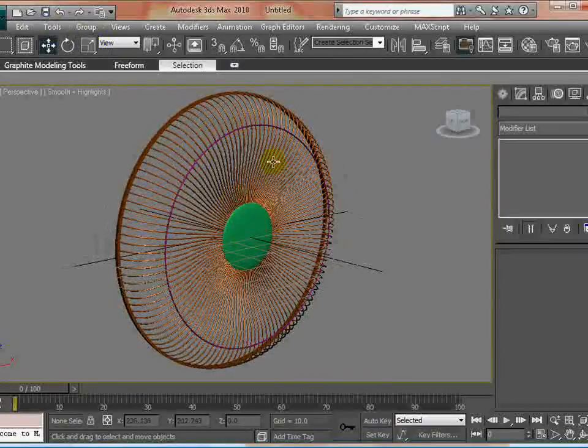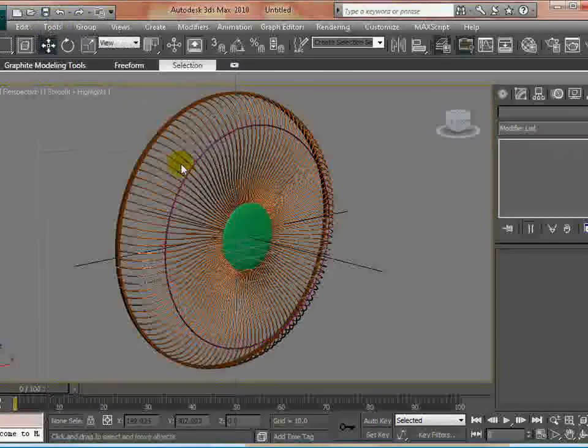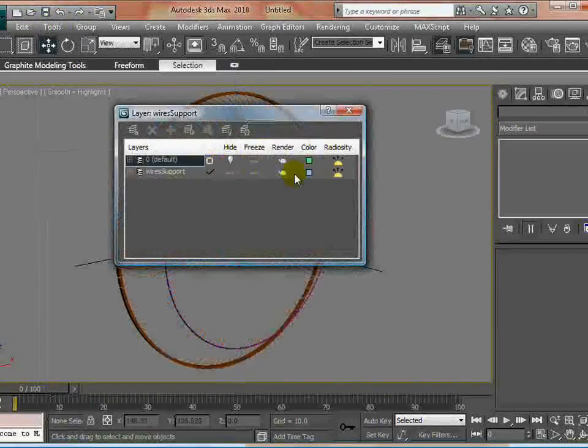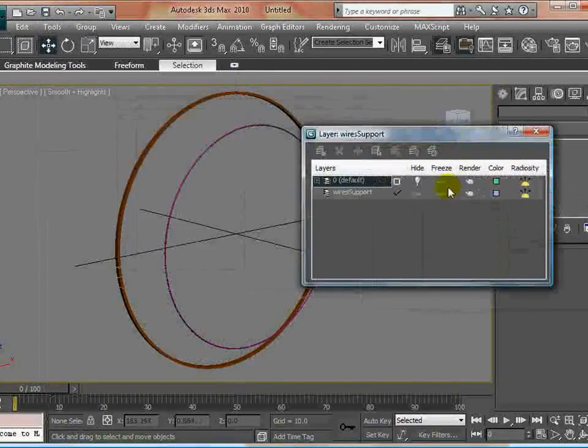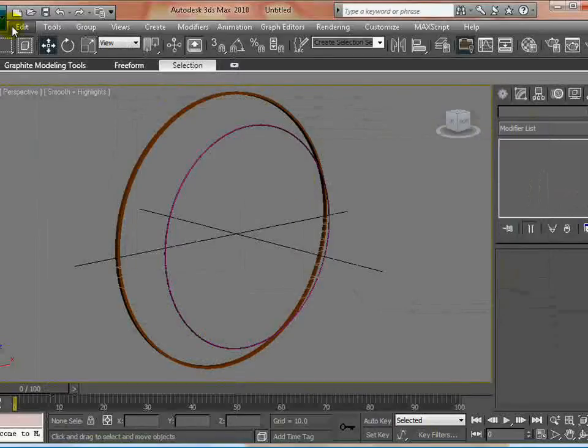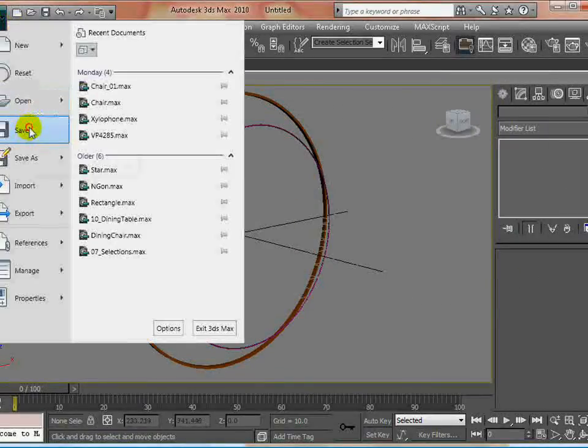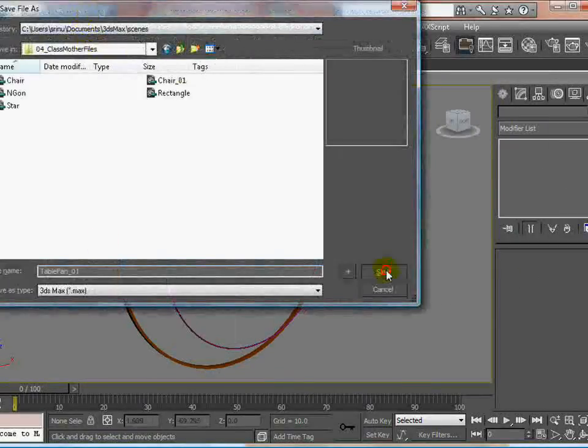Now we will model the fan rakes. Front part is over. Go to manage layers, hide them, the grill part, and even try to save it. Save the project. Save.